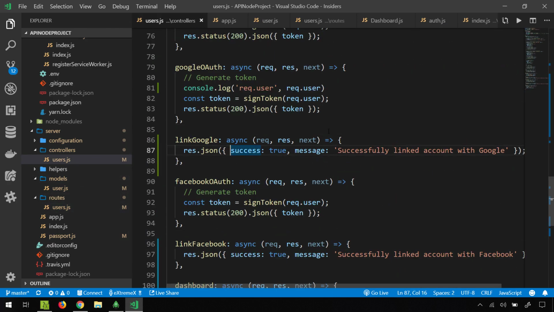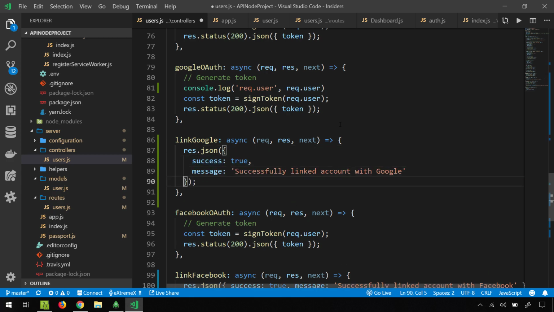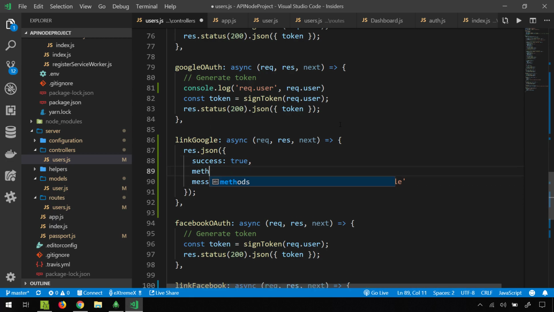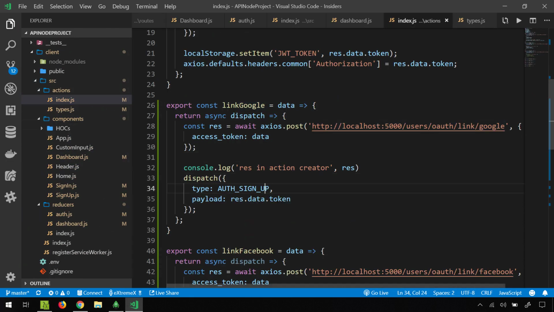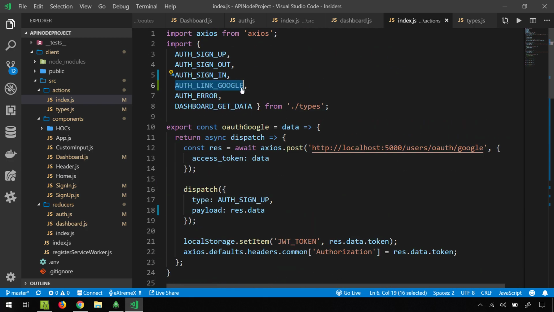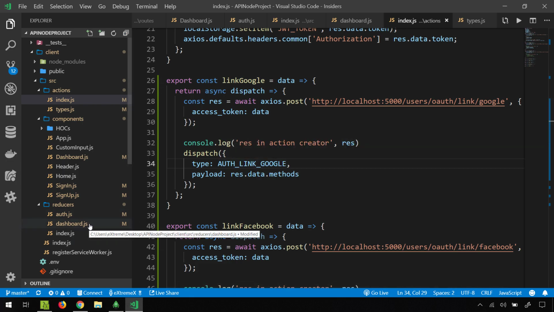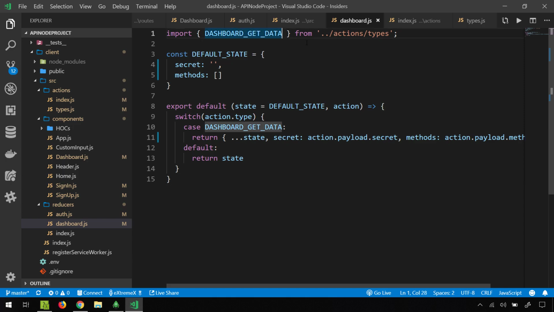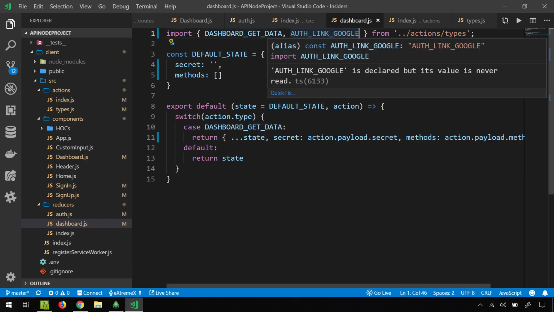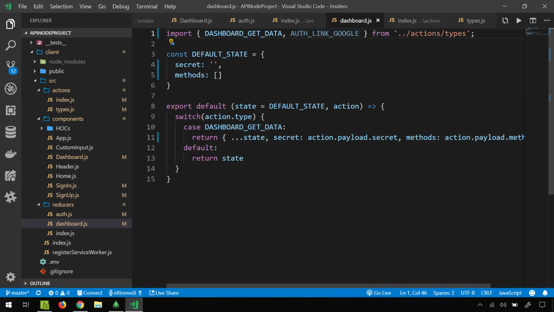So what we can do is maybe include the methods over here. We should have access to methods via request.user.methods. So if I do that, over here we can grab that, response.data.methods. Yes, and then we also need to copy this over here. Well, the thing is, we need to modify our dashboard state. Kind of weird, but we need to do it over here, because that piece of information we really only care about in the dashboard page.